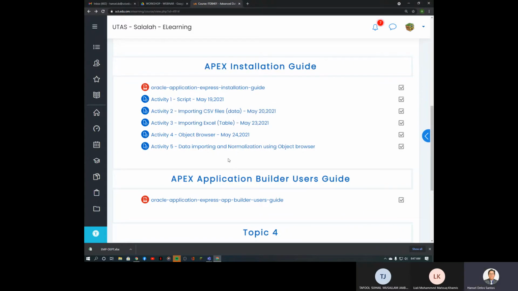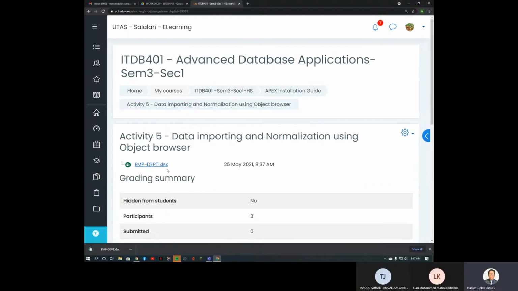So here in number 5 might be a little different, since I have provided you the m underscore depth Excel. Let me just open up this one first. From the title itself, data importing and normalization using our object browser, we will be working on the object browser once we have already fully imported this Excel. Let me open that one first.